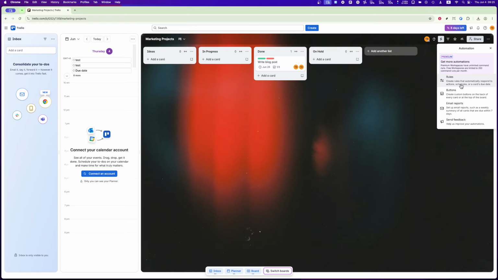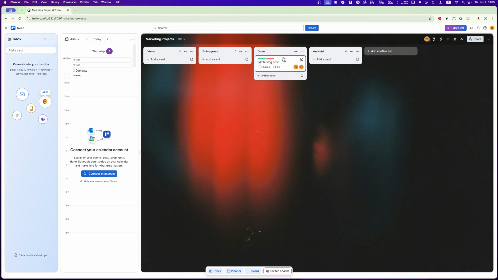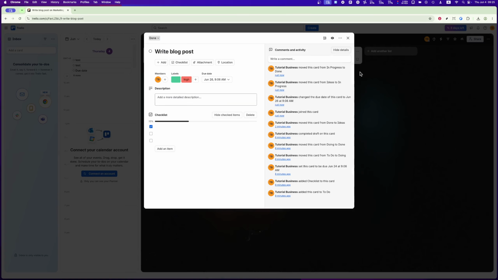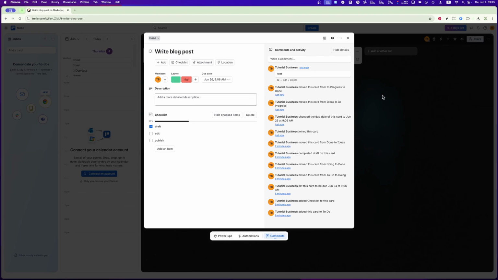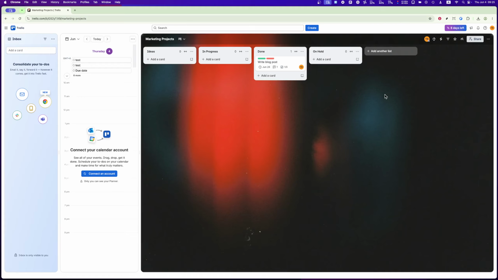Finally, use the comment section on cards to share updates, ask questions, or provide feedback. Trello's activity feed will automatically log any changes made to cards, giving you a clear history of what's been done and by whom. And that's it. By following these steps, you'll have a well-organized Trello board that keeps your projects on track and your team aligned.